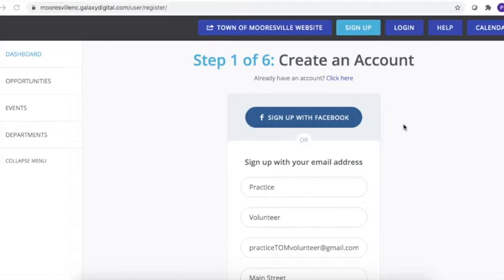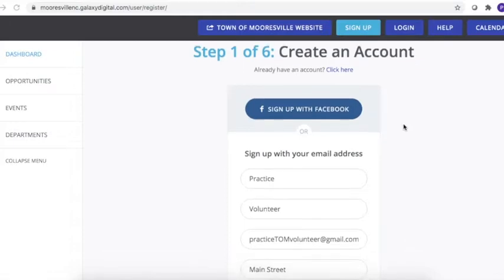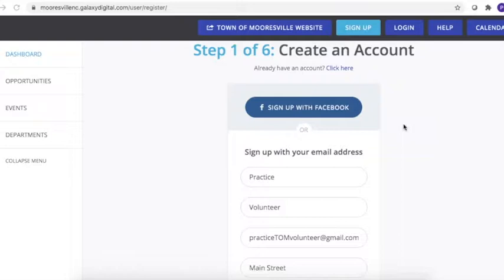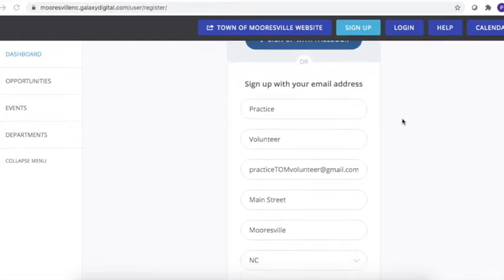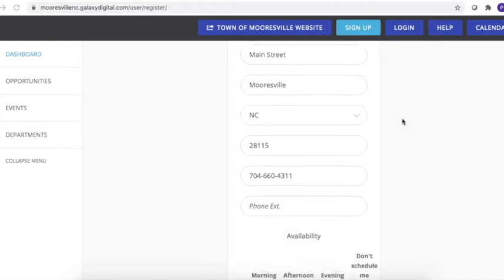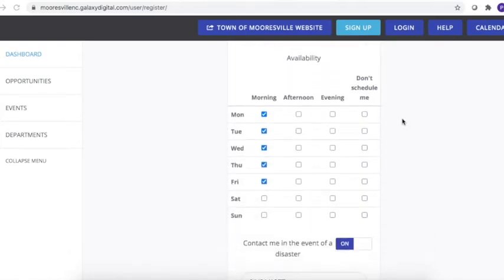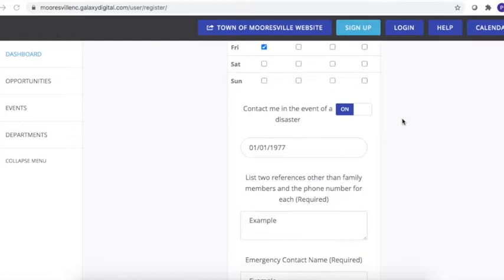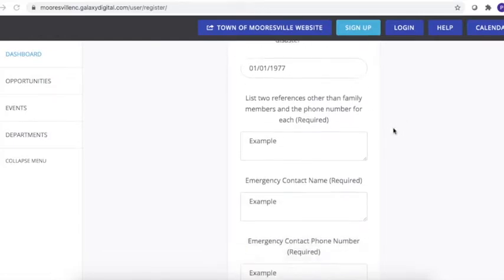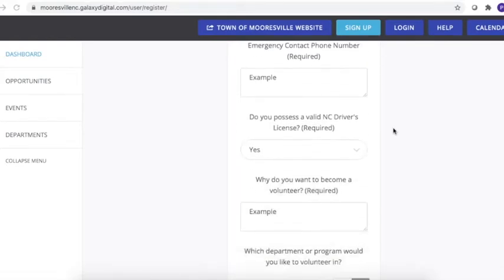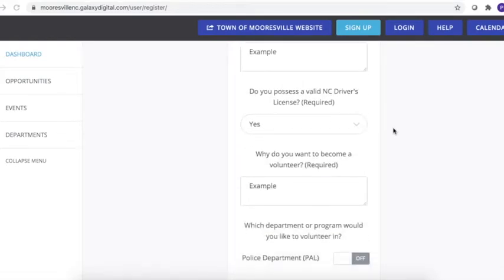The Create an Account page has an opportunity to sign up with Facebook, or you may sign up with your email address. I have pre-filled in some of the questions already to show you as an example of what you will see to fill in. So you will need to have your first and last name, email address, phone number, your availability. You will also need to fill in 2 references other than family members as well as your birth date, emergency contact information, questions about North Carolina driver's license.